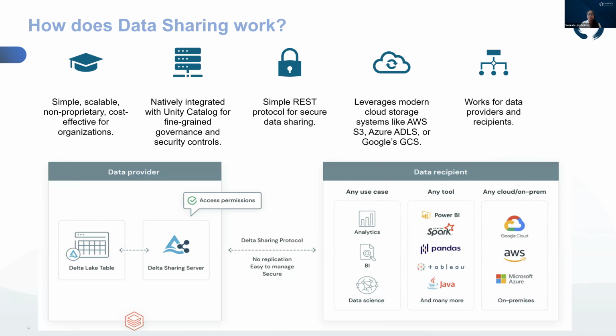So how does data sharing work on Databricks? Mainly, it is a simple, scalable, and very cost-effective solution provided by Databricks, so that an organization can immediately start acting as a data provider, and any organization can start acting as a data recipient. An organization can play two roles. It can be a data provider, sharing data sets to other organizations, and at the same time it can also be a data recipient.